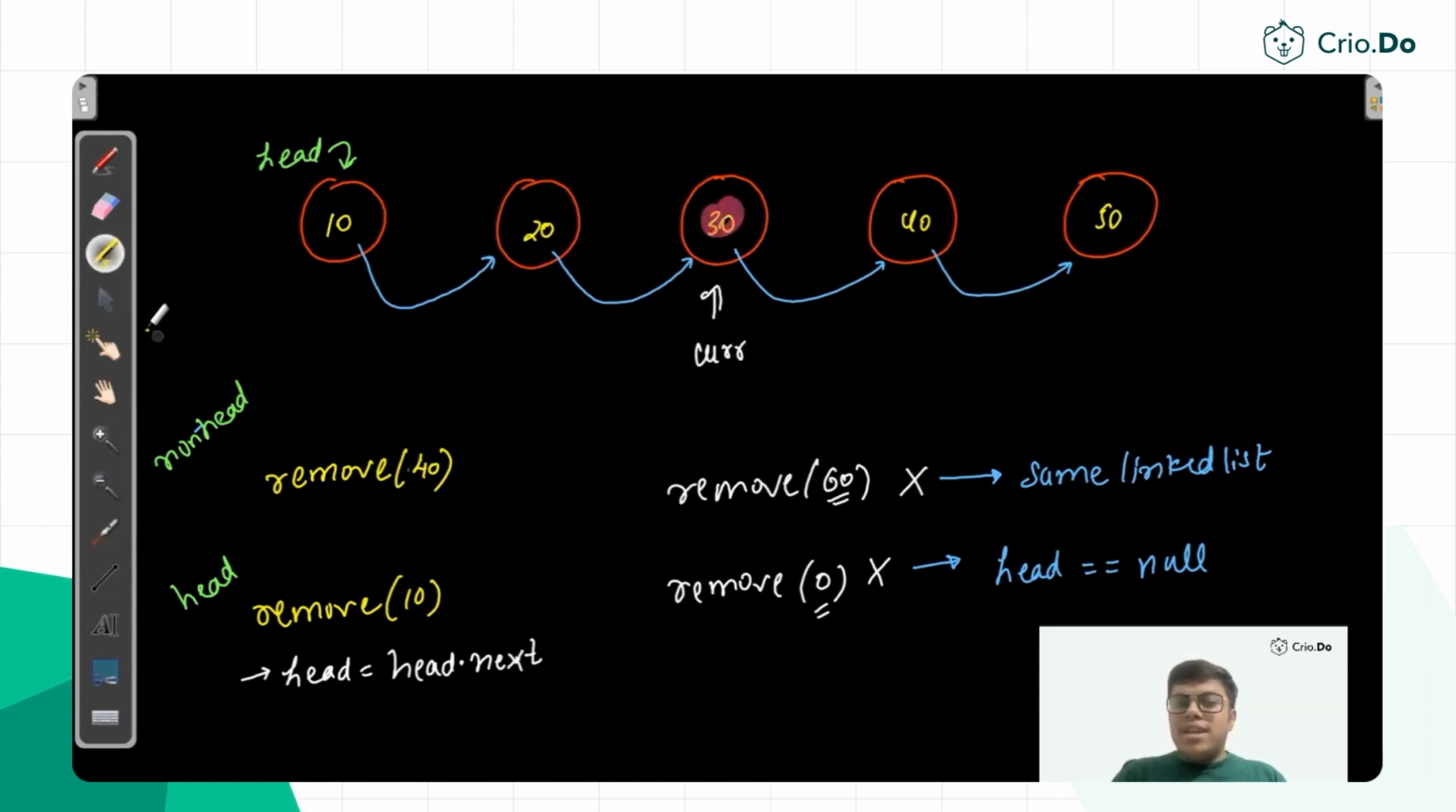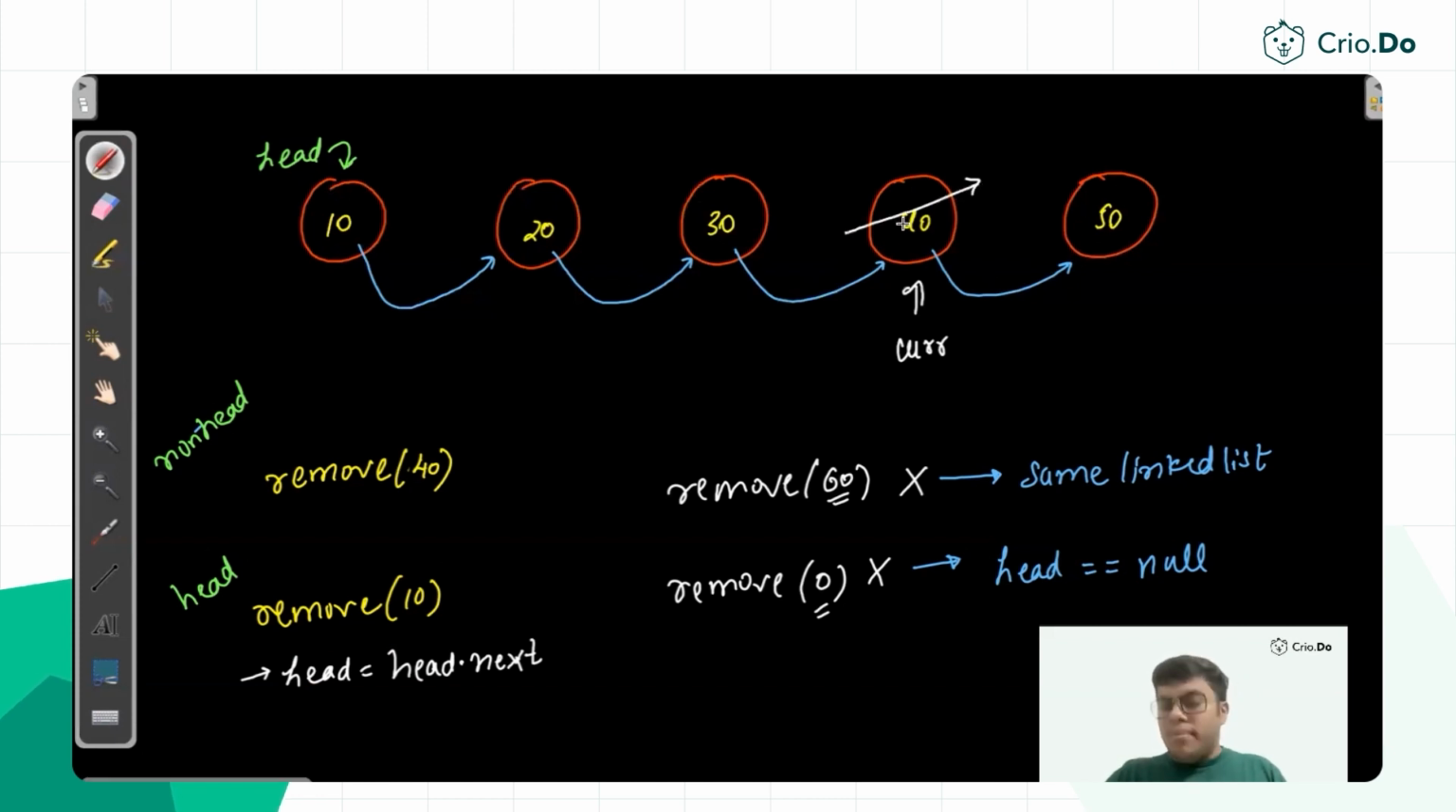Is 30 what we want to delete? No. So current is equal to current dot next. Is 40 what we need to delete? Yes, surely it is. But if I only have the current node which I want to delete, can I delete 40 directly? Actually, no.